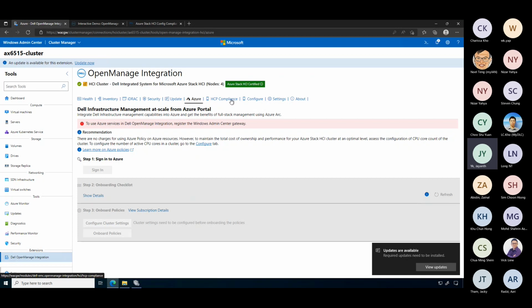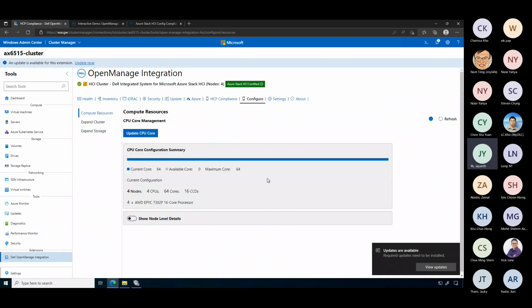Okay. This is again the same thing. Now, this is the most important feature. Today, like I talked about, customers don't want to pay for what they're not using in terms of physical cores. So this is where they can come. Today, if you look at this cluster, each node has 16 physical cores.